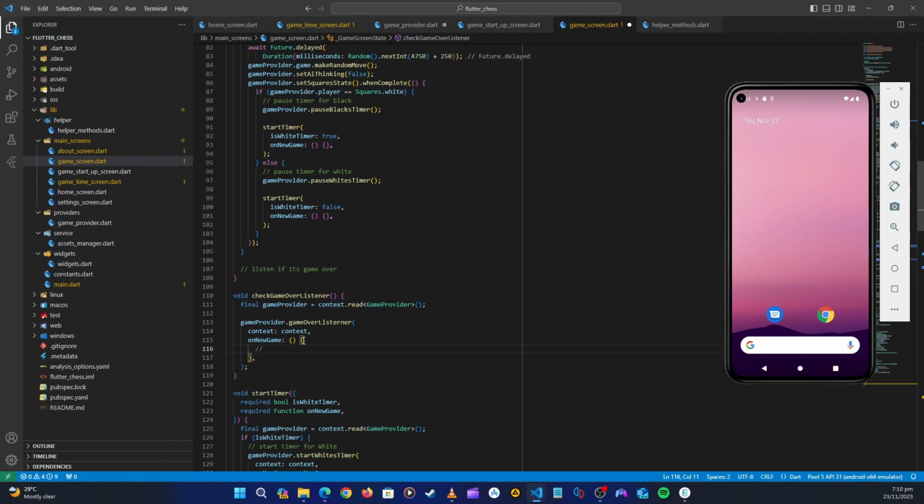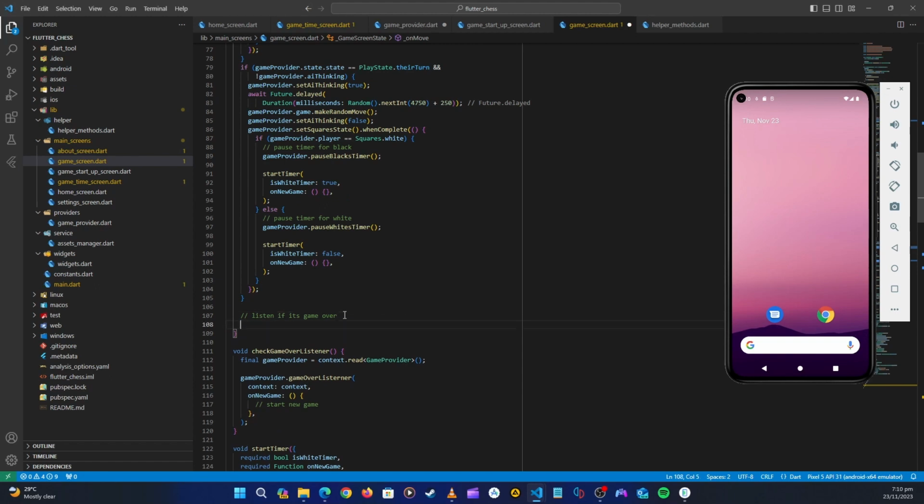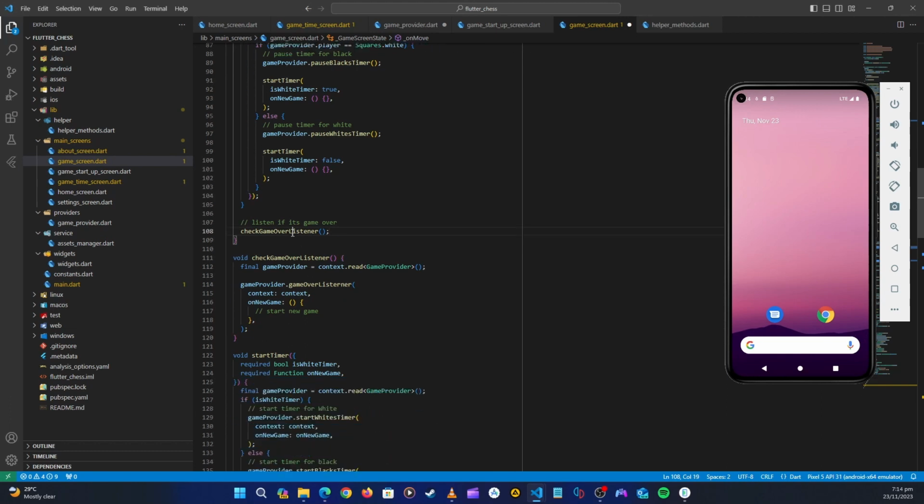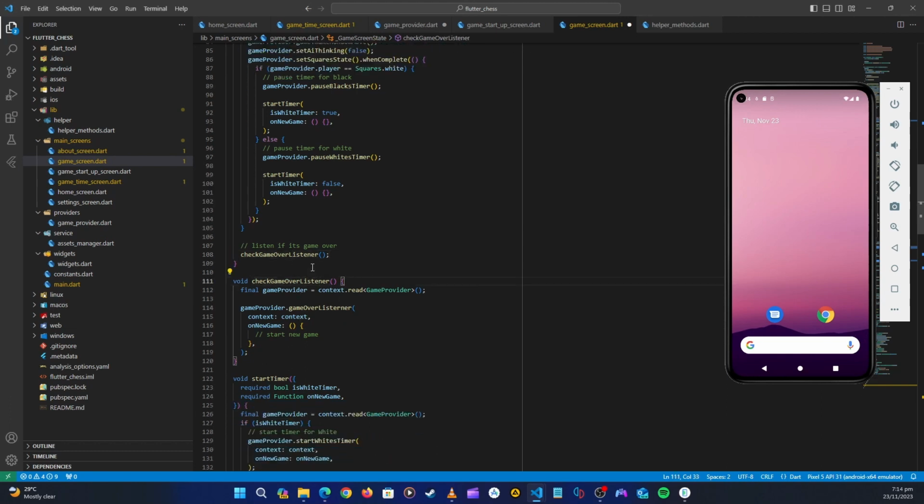here we're going to say, what comment can we put here? Here we need to put the comment for what we are going to do with the new game. Okay, so start new game, like that. And then now inside here we will just call this method check for game over listener. Okay, so yeah, just like that. Now we are checking the game over listener.